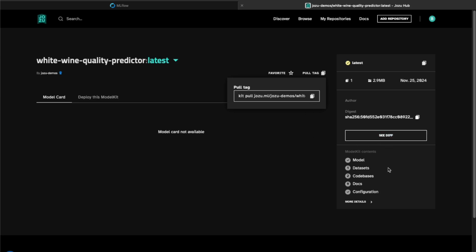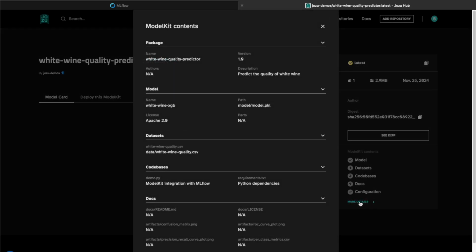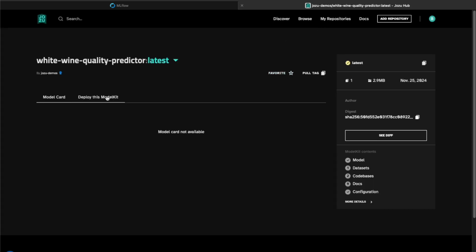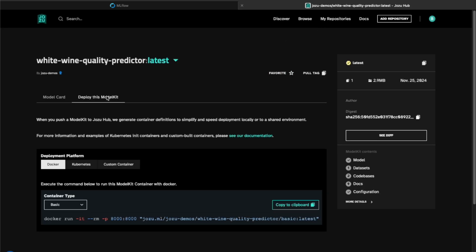The model kit contents section at the bottom right gives me quick insight into which components my model kit does or does not contain. And I can click on the more details link for a more robust view of my model kit's contents. Finally, I can click on the Deploy this model kit tab, and I can package this model up into a basic container right from the Deploy tab of the Jozu Hub. I don't even need to know anything about Docker or Kubernetes to do this.